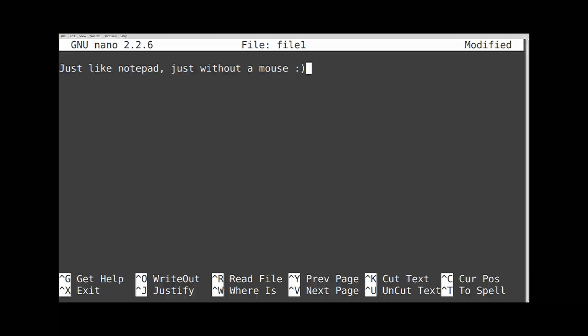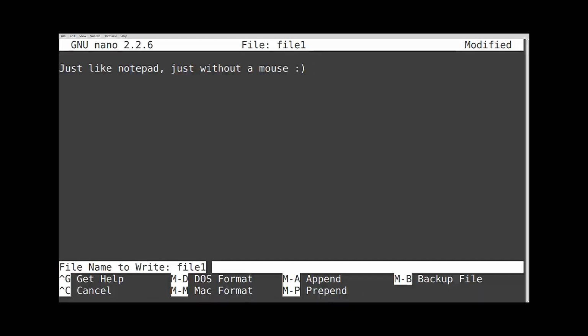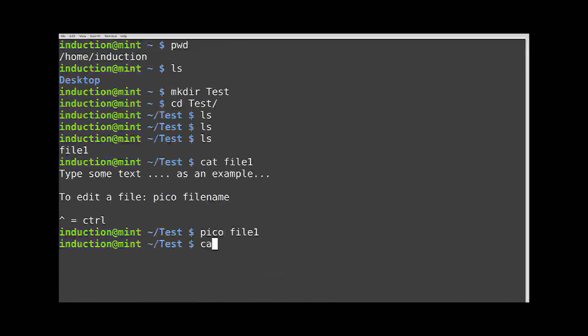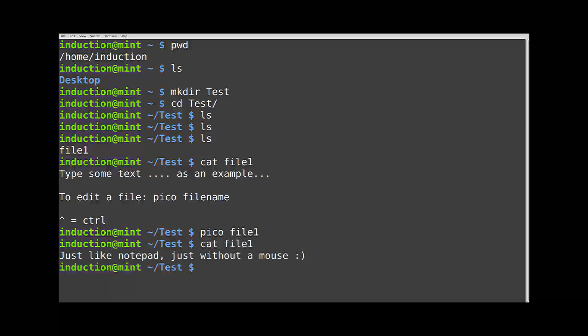And then we can again save with Control O, confirm the name of the file, confirm that the one line was saved, exit, and then we can use cat to dump that content to the terminal. And that's how you would edit files using one of the more classic and simple editors, Pico.